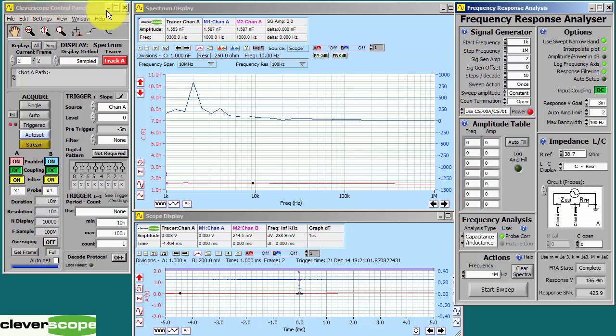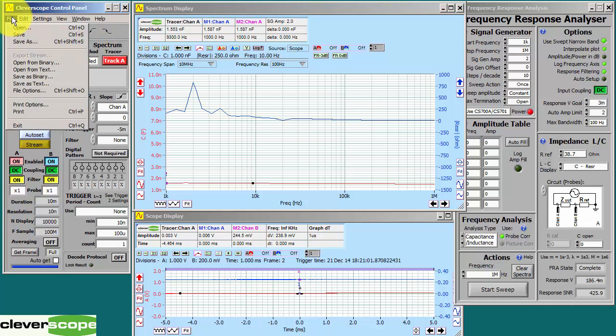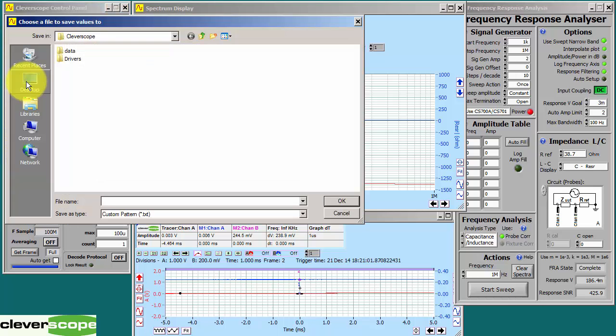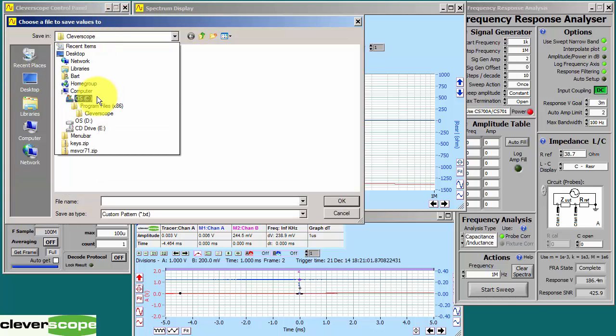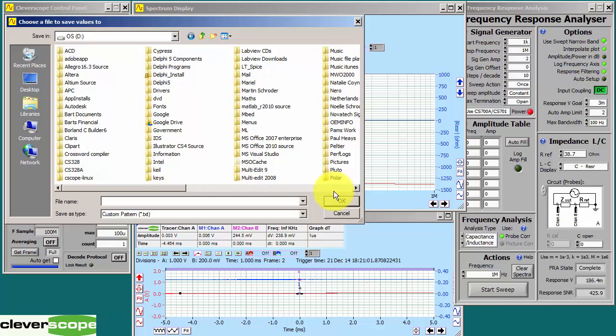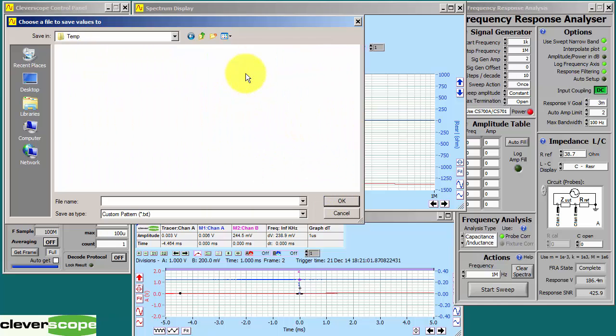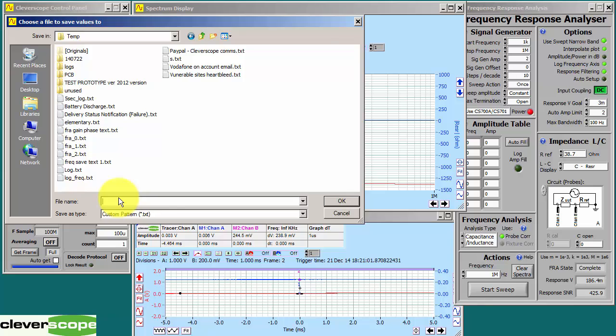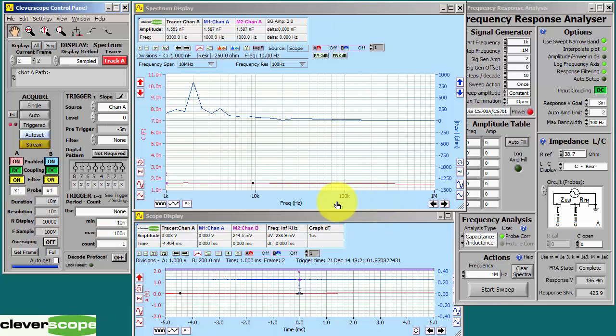Now, to save this, there are a number of ways. One of the simplest ways is to select the spectrum graph so that the Cleverscope control panel says spectrum, and then go File, Save as Text, and find a directory. I'm going to put them into a temporary directory, that one, and I'll call this FRA capacitors 1N5 and save that.